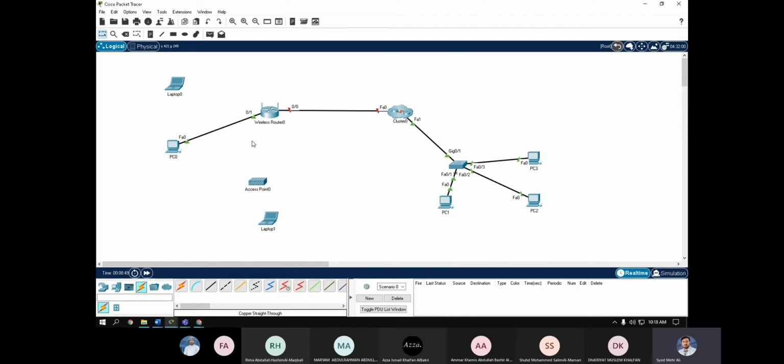What I need to do is access the wireless router. How can I access the wireless router? Can you tell me please?